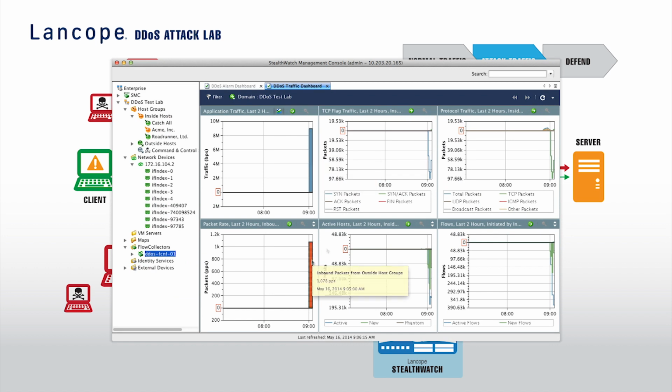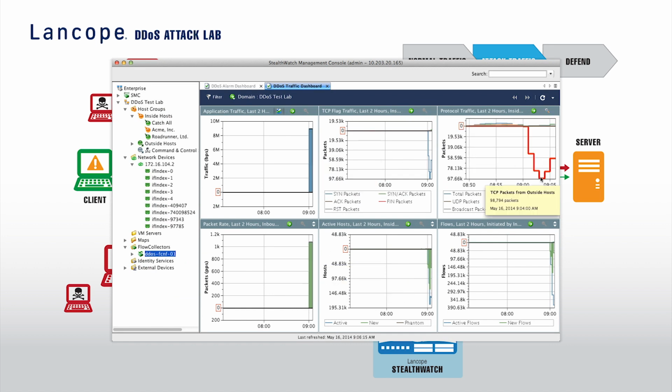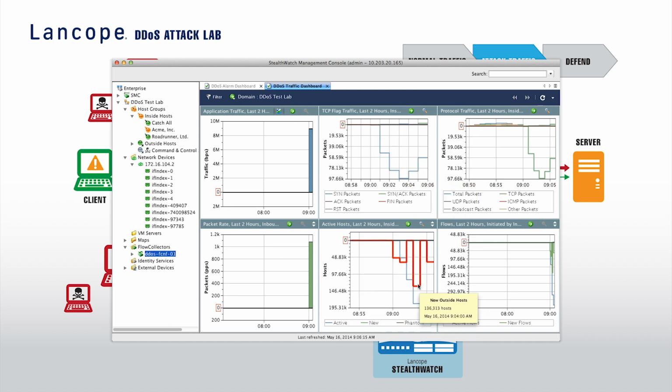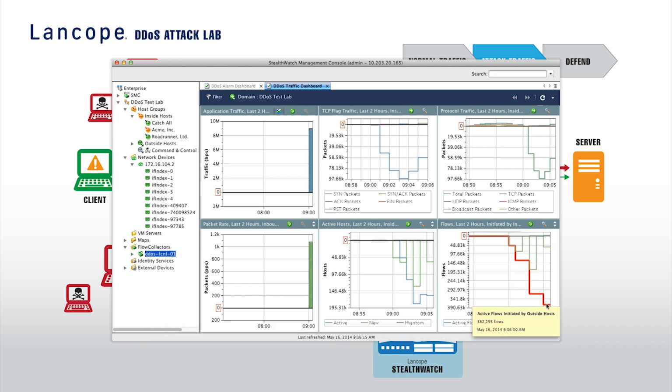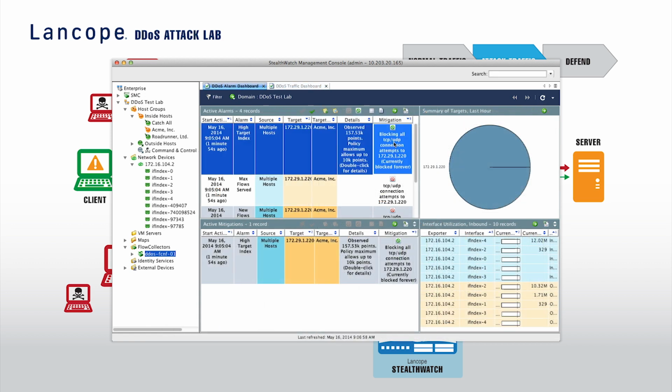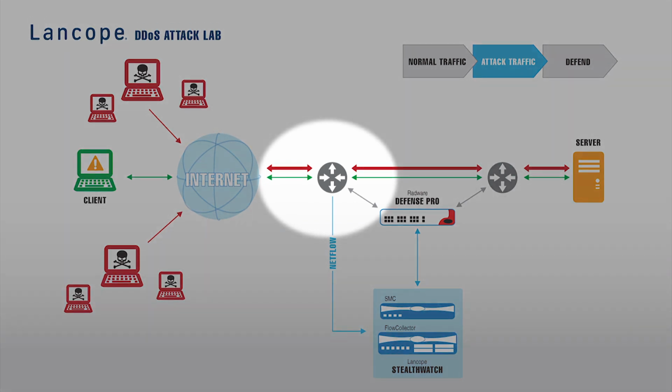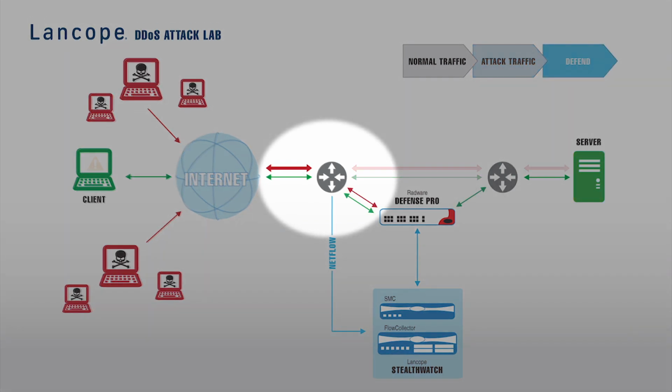The StealthWatch system immediately picks up on this volumetric attack, and algorithms within StealthWatch determine that this is anomalous. An alarm is raised, which in turn triggers automatic mitigation. As we enter the defend phase, the network infrastructure is instructed to route traffic to the Radware DefensePro.